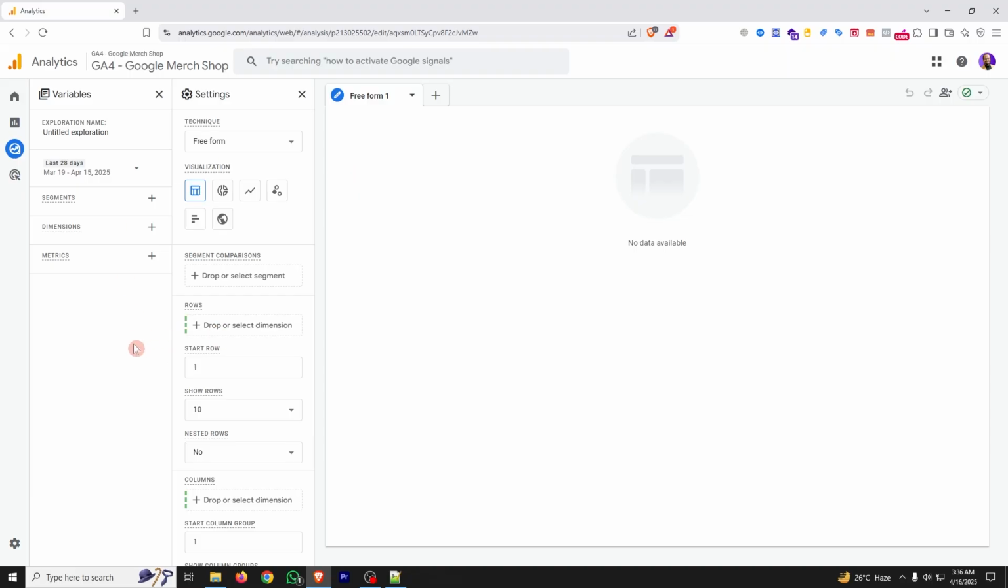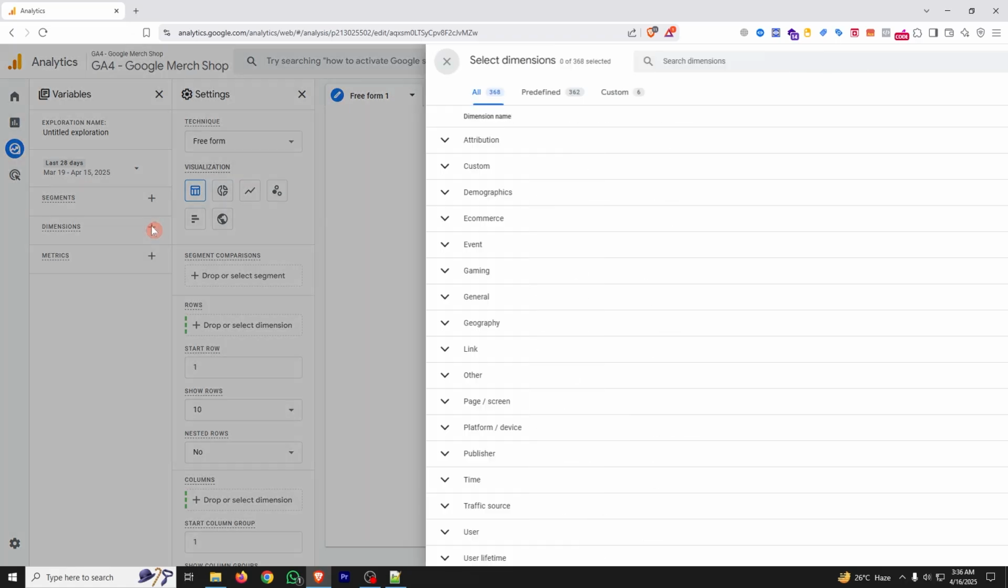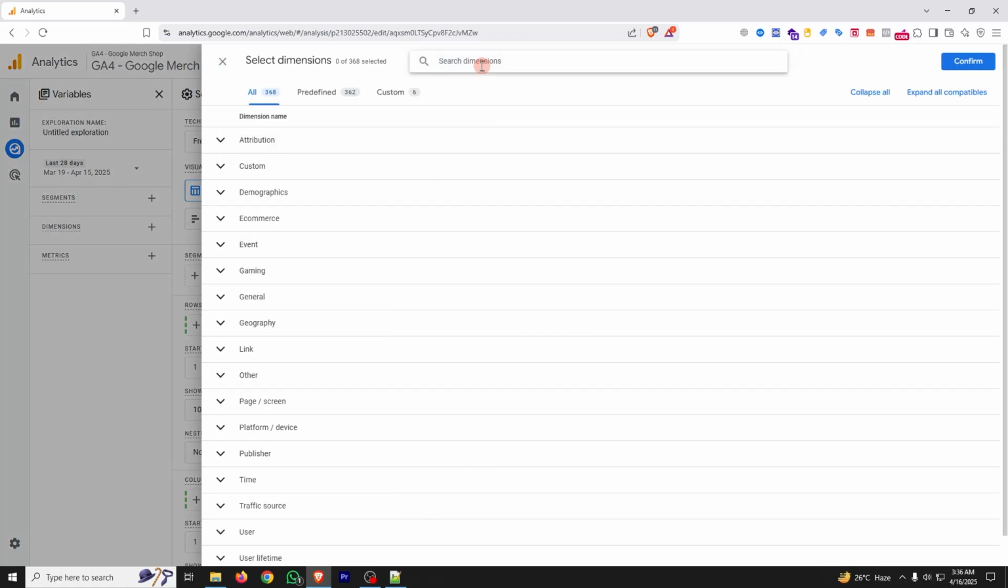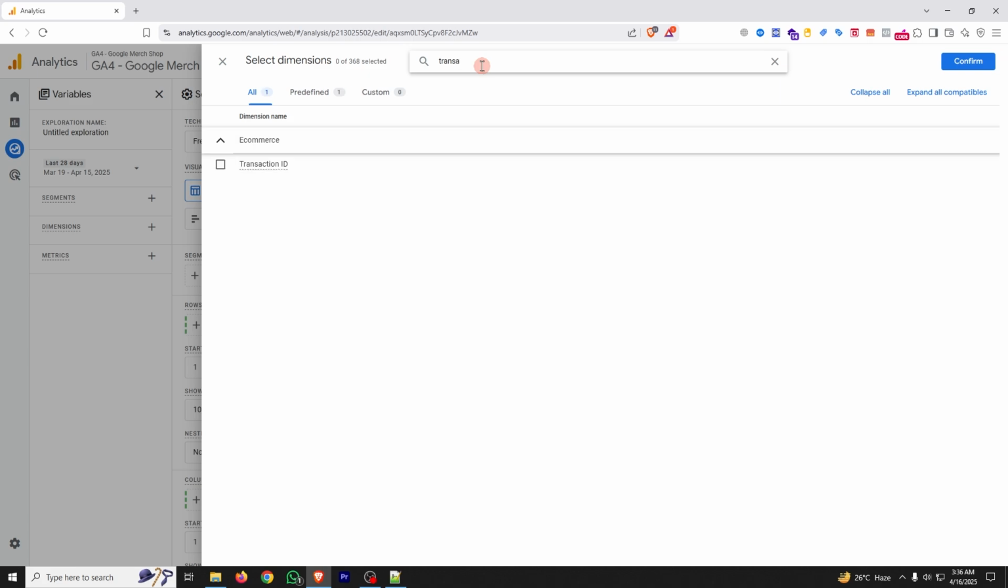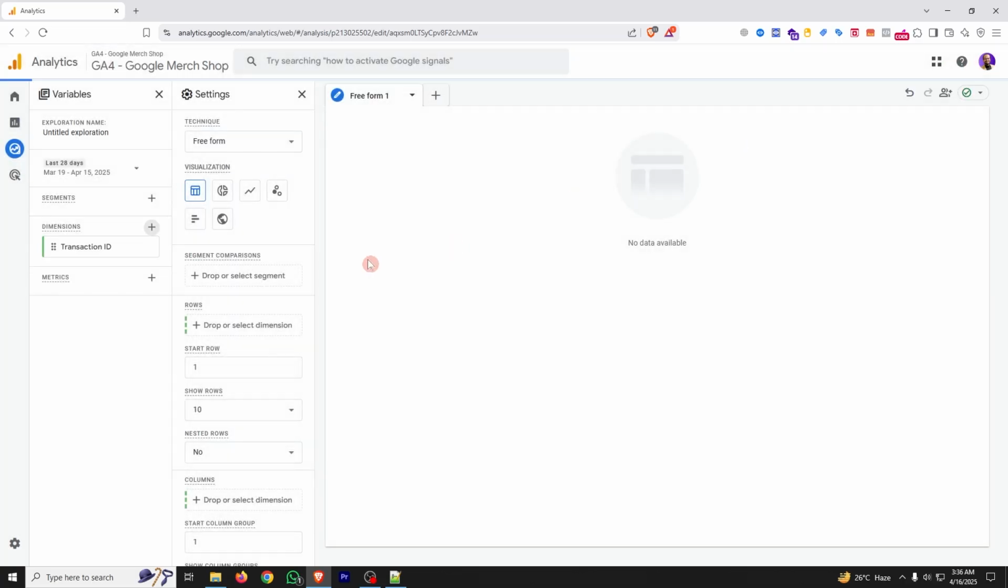the report section. This is a free form type report, and to create the report you need to add dimension and metric. Just click on the plus icon of the dimension and search for transaction ID. This one we need for dimension. Click on it, check it, and click on confirm.